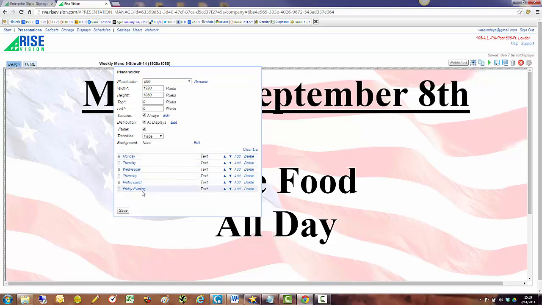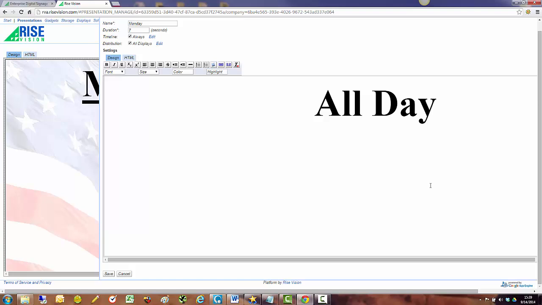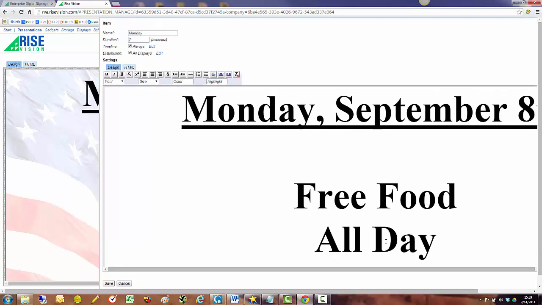You'll notice the transition is set to fade, which means between these different slides that are associated, which is nothing more than text boxes that take up the entire screen on the background. Those go for a certain period of time. For instance, on Monday, here it says Monday, September 8th. You'll notice up here the duration is 7 seconds. Okay, and it says all displays and always. So you'll notice that you won't see any type of background here because the background is actually set on the presentation itself, not on the individual text boxes. So I would modify this.